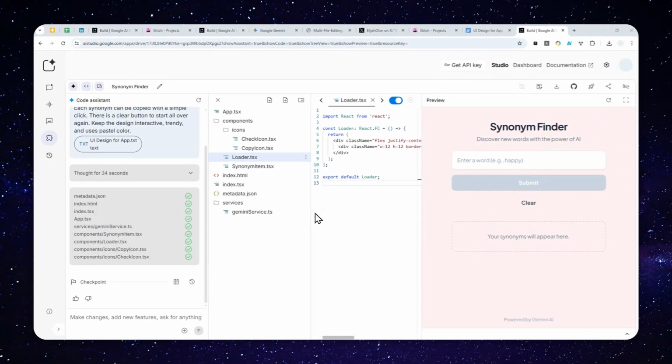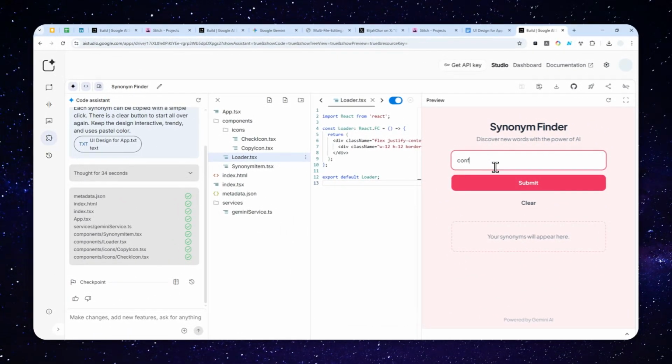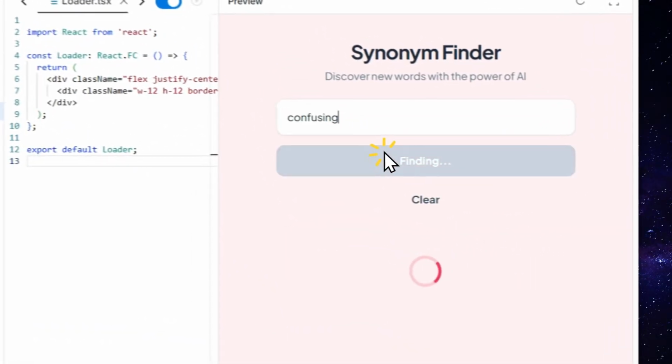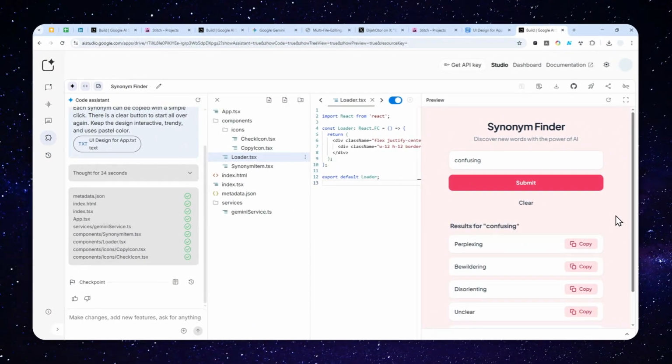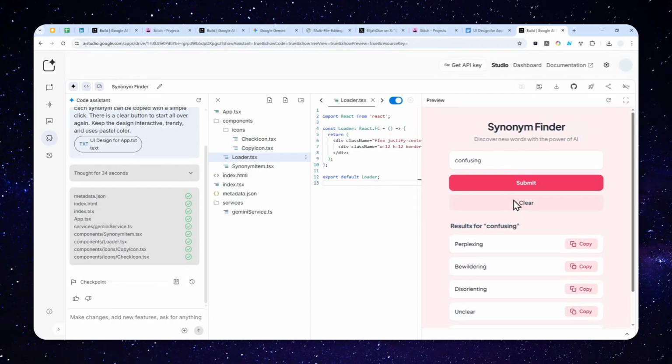Okay, so the app has been created and this is the result. It's not exactly the same, but overall the structure is still very similar to the design that was created in Google Stitch. Now let me try using the app. So I'm going to enter a word like confusing, and it should be giving me some synonyms because it is being powered by an AI model, which is the Gemini model. And there you go. So there is perplexing, bewildering, disorienting, unclear, etc. So yeah, I would say the app is definitely working, and of course it's going to be saved automatically into your Google AI Studio account.